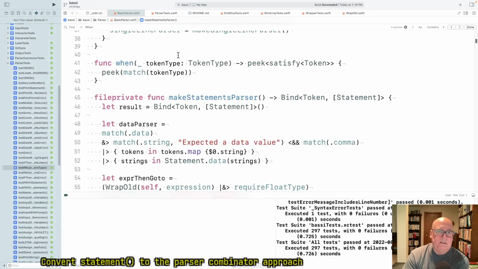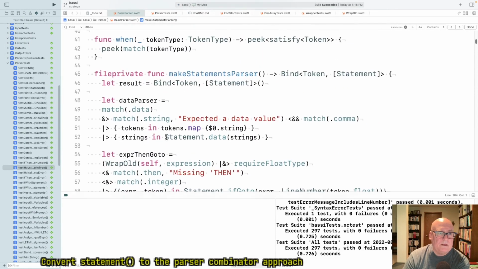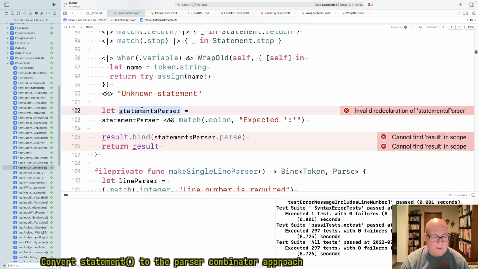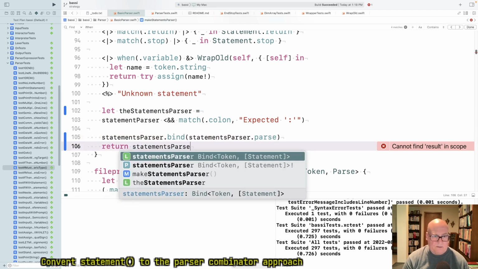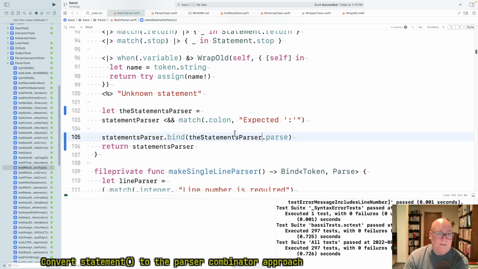Okay. Now the thing is, I think I really need to make this be statements parser. That's where this is going to get a little tricky. Okay, so yeah, I can't redefine it. Well, let me just rename it for a moment. This is statements parser, and this is statements parser. Okay, and then this, it can't bind itself. It's got to bind this. The statements parser.parse. Okay, this should still work.